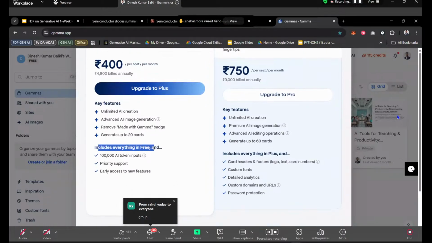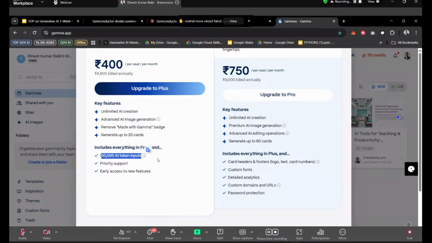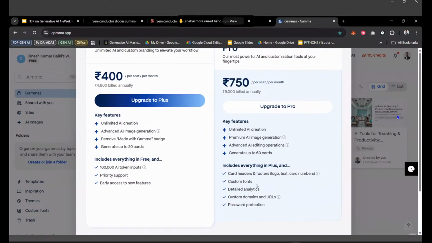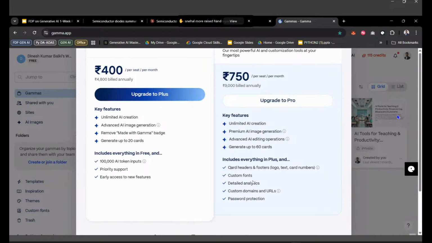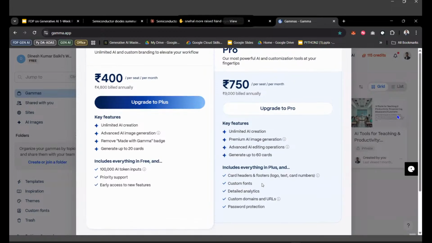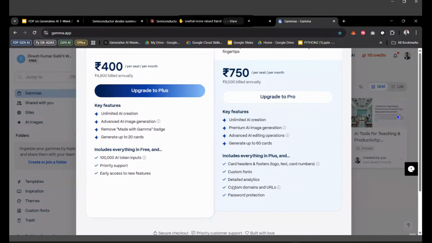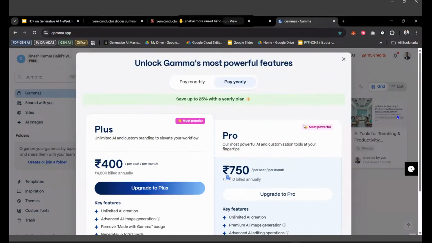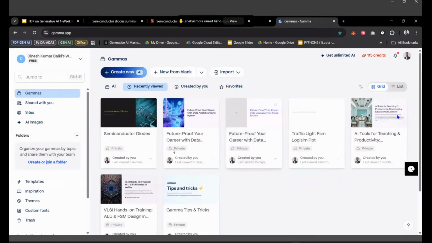The plus version also includes everything in free, and moreover 1 lakh AI tokens of input. Here it is unlimited, including everything in plus, and moreover it goes with unlimited custom domains and URLs, password protection, detailed analytics, custom fonts, and everything that we have. This is how it's going to generate these things.